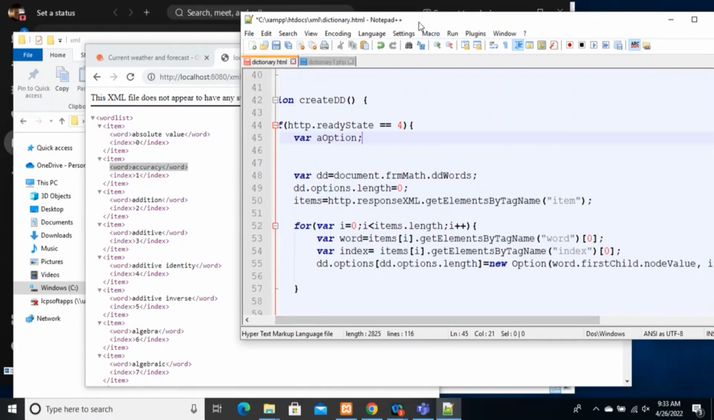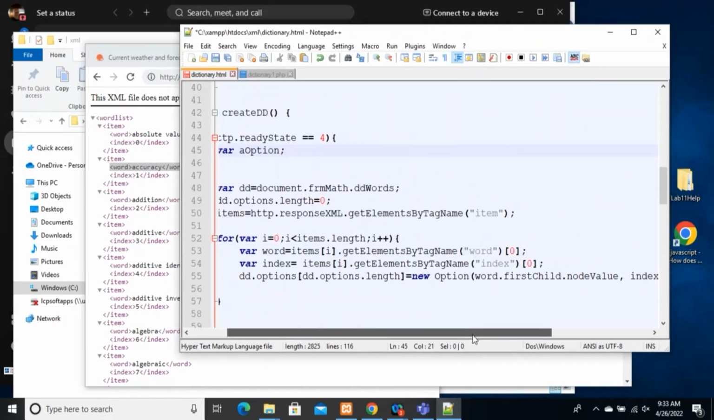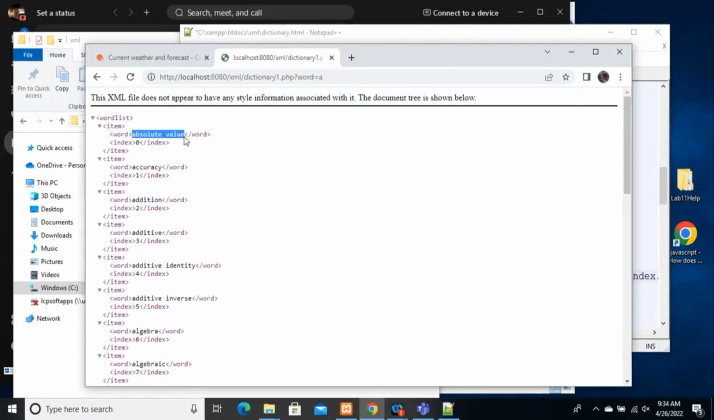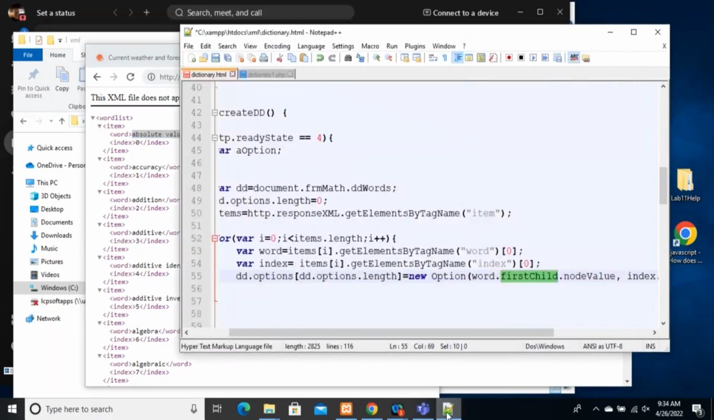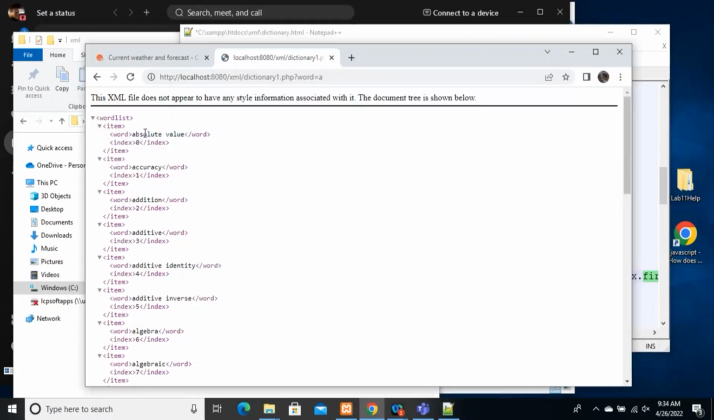And the way you do that is you say for that node, I want the first child, which is the first thing in that node, and I want the value of that node. Now that's a long way around of saying that we want the word that's included, we want the text that's included in the word.